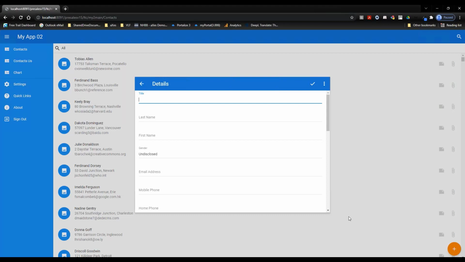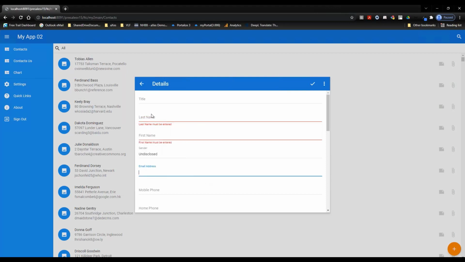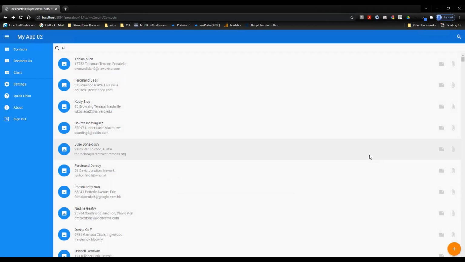this little plus sign at the bottom. If I try to add a contact, you'll notice that we get some validation errors. Now, these validation errors aren't contained in the program. These are contained in our rules engine, and I'll show you that in a second on how we can do that. So it will only allow me to enter that data if I enter the mandatory fields. Again, I can just click off that one.